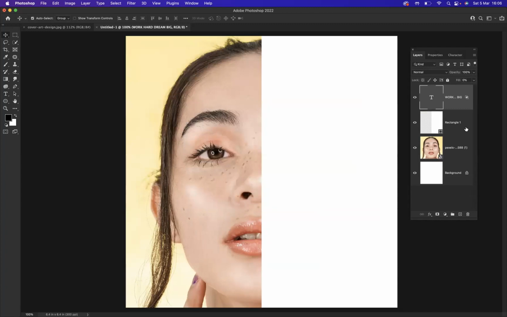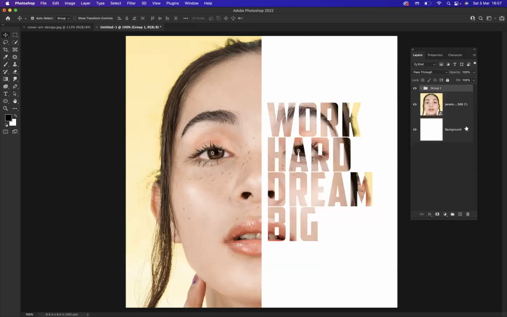Now, by pressing Shift, I'm going to select the layer below, the rectangle layer, and the type layer that we've applied the simple effects to, so both have been selected. And what I'm going to do is use Command G on Mac or Control G on Windows to group these layers together. And as you can see, it has now applied that effect. Very, very easy.